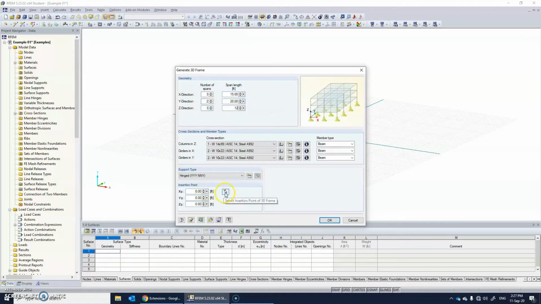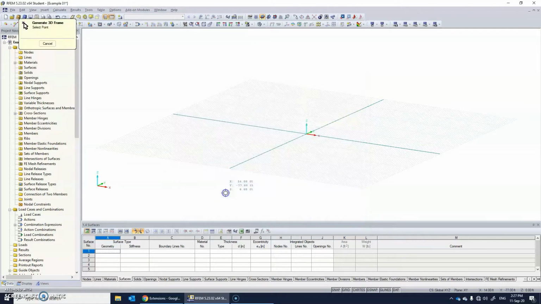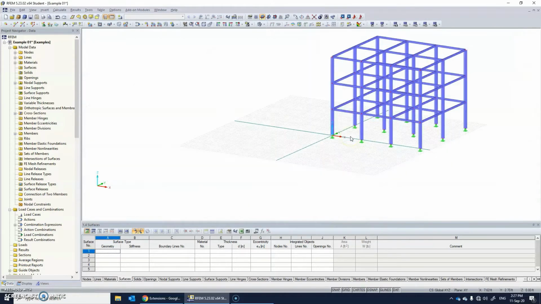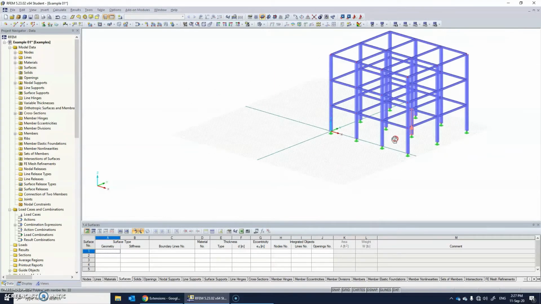And we can customize. We can either enter the insertion point manually, or we can click here and click right over here, which is the origin. Click on OK. It automatically creates the 3D shape.